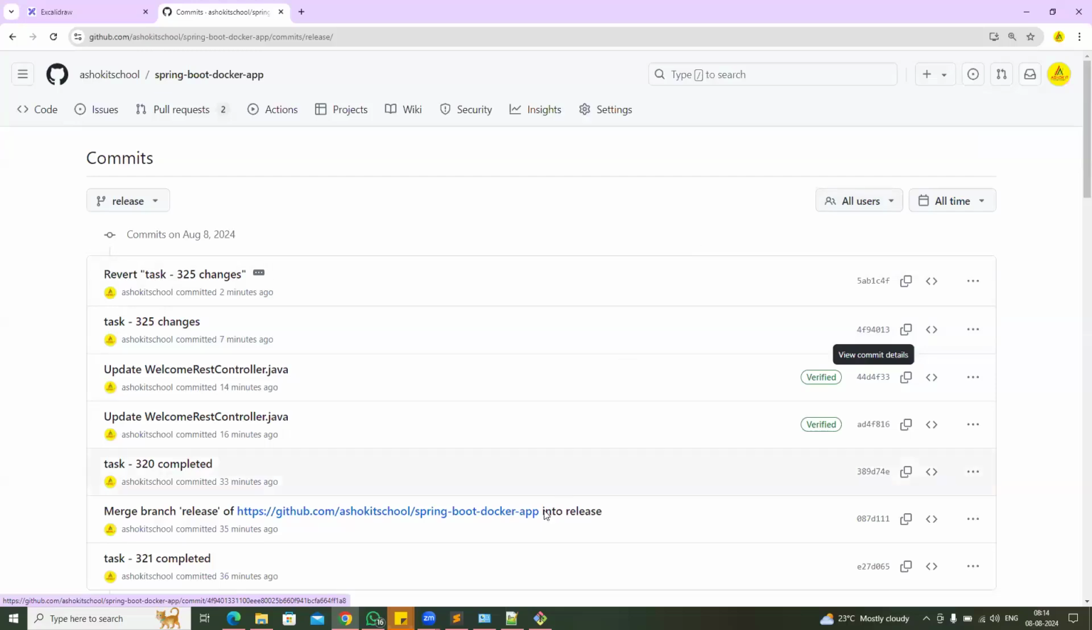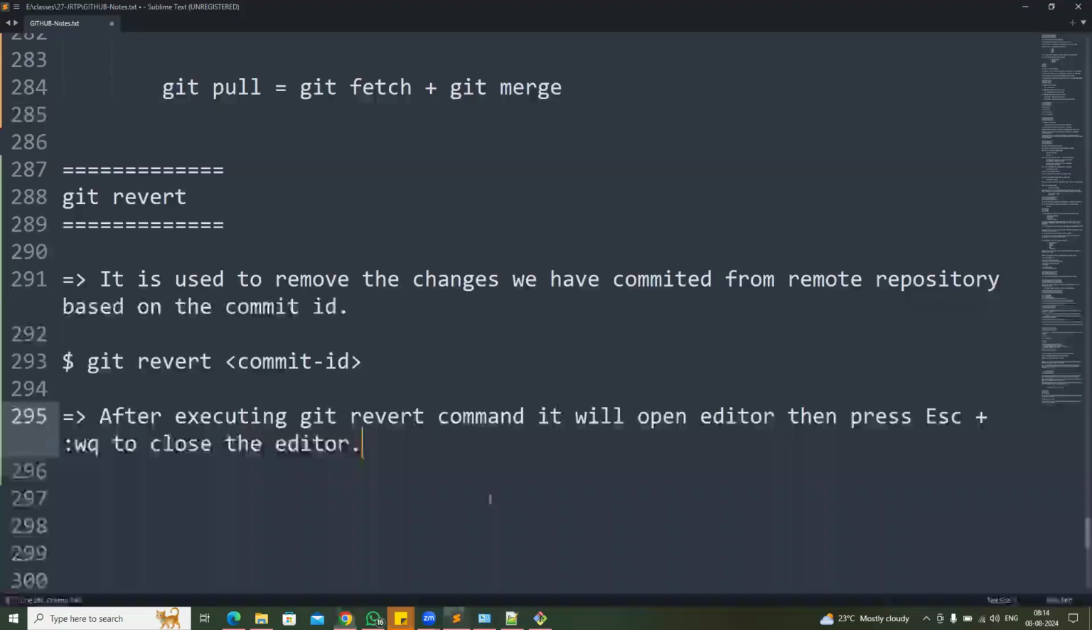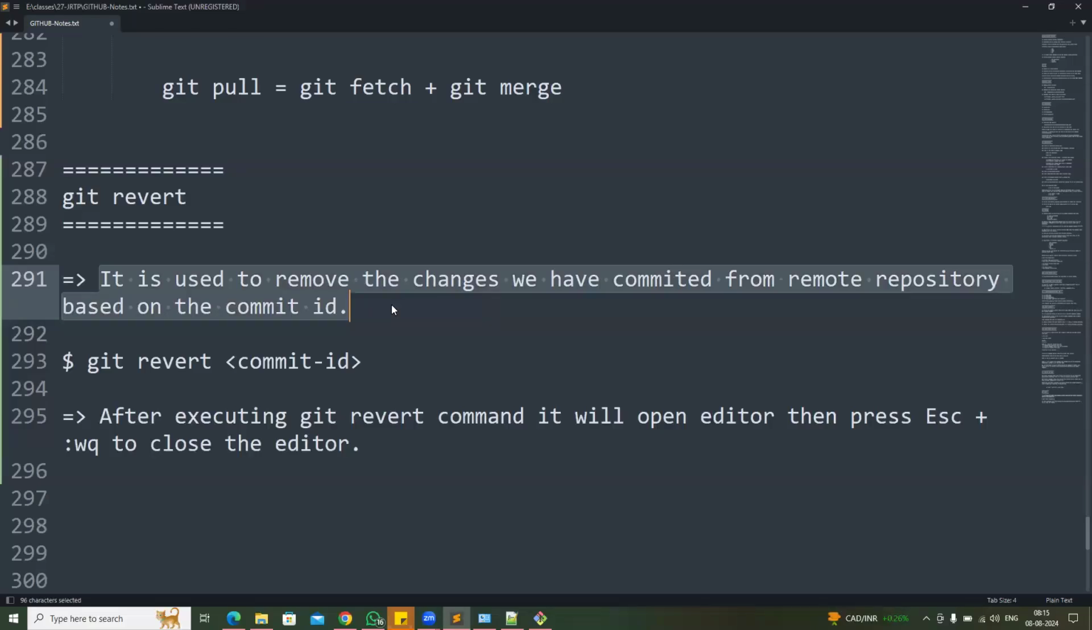Got my point? Yes. So what is the purpose of git revert? Git revert is used to remove the changes we have committed from the remote repository based on the commit ID. After executing the git revert command, it will open an editor, then press escape :WQ to close. It's basically like a VI editor, guys. Some people already attended the Linux classes, so it is just like a VI editor. You need to close that.